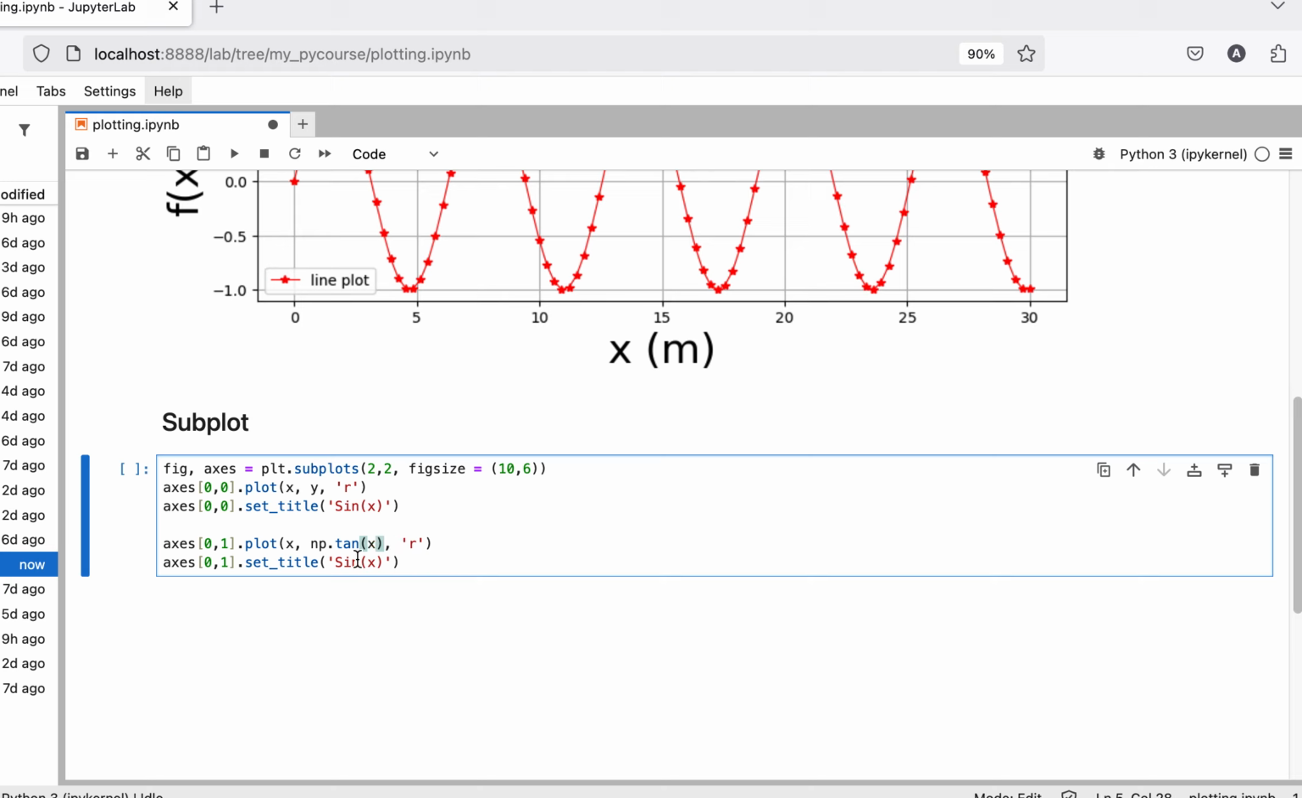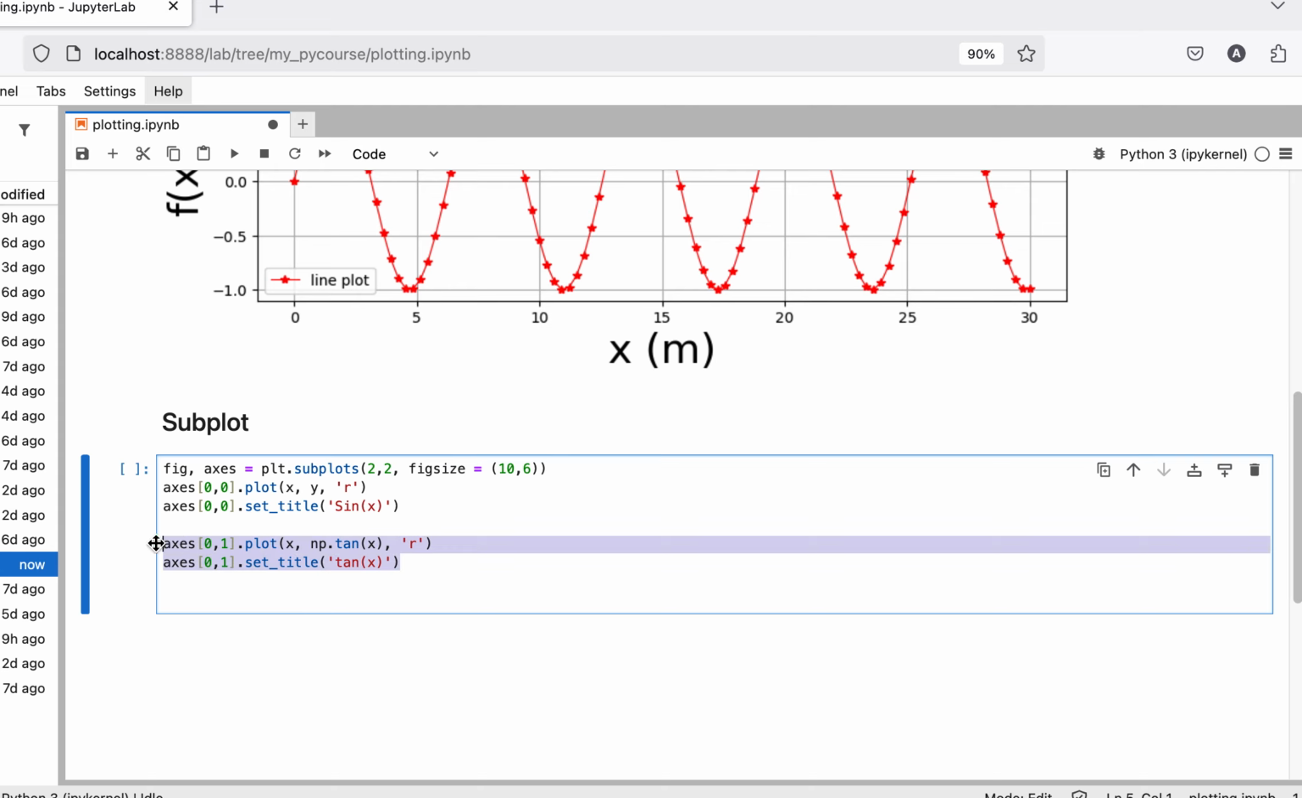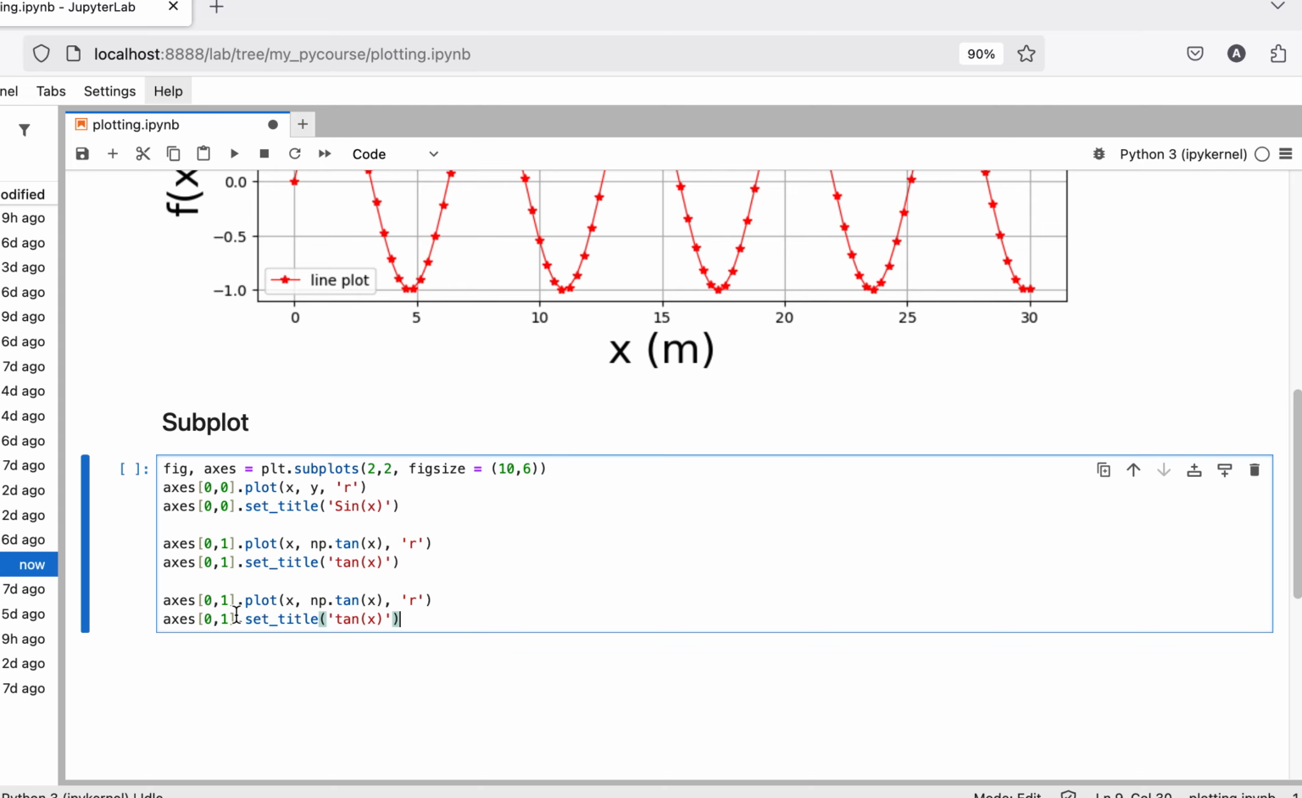So we're plotting the tan of x on this next axis, and this will jump to a tan of x. Again, we'll copy this and plot the next panel. Maybe let's do the 1, 1 or 1, 0. Usually 1, 0 or 1, 1, whatever you want to go first. Let's do 1, 0. And for this one, let's plot a cos.